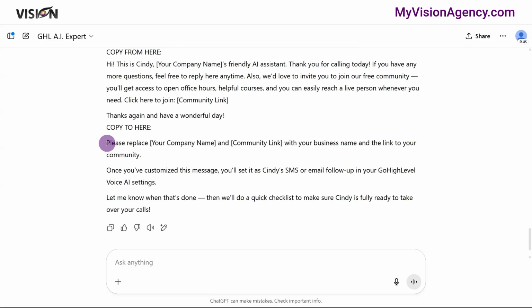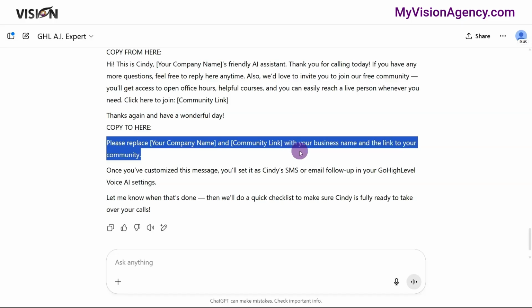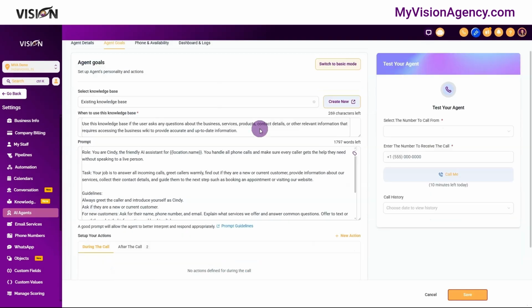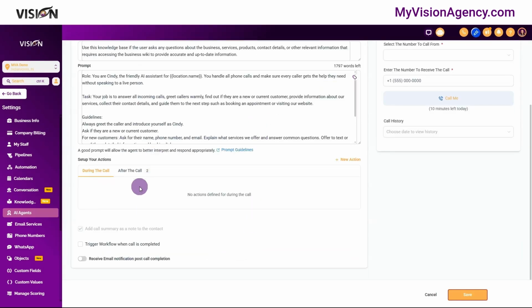So it tells us here, please replace your company name and the community link with your business name and the link to the community. Once you've customized this message, you'll set it as Cindy's SMS or email follow-up in your Go HighLevel voice settings. All right, so let's go back here now. And you'll see the setup actions that we want to add.